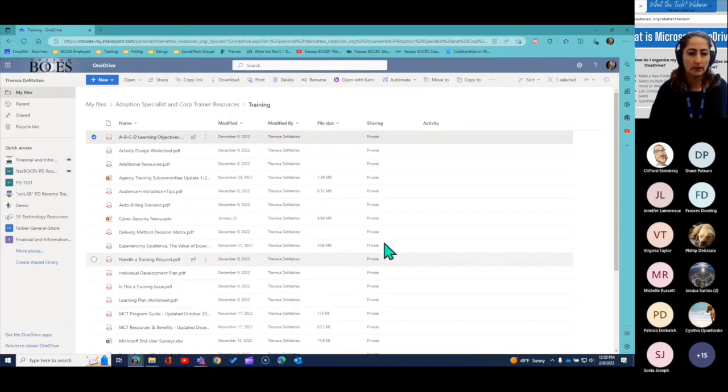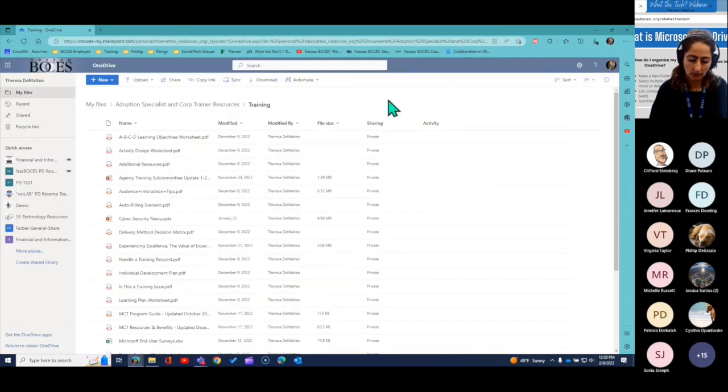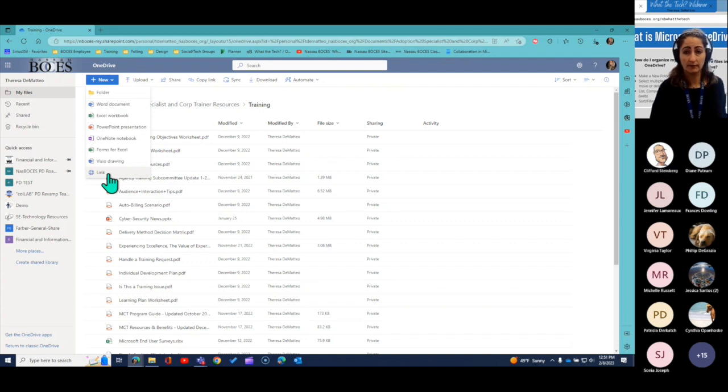And let me go back to the web version and I'll show you that real quick as well. Here you have the new tab right here at the top, super easy. Create a new folder or create any one of these new documents. You can even add a link to save into your OneDrive, which is good if you want to save bookmarked links or resources that you want to save in your OneDrive. You could do that too.